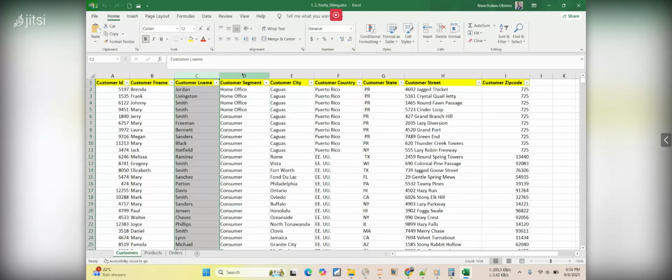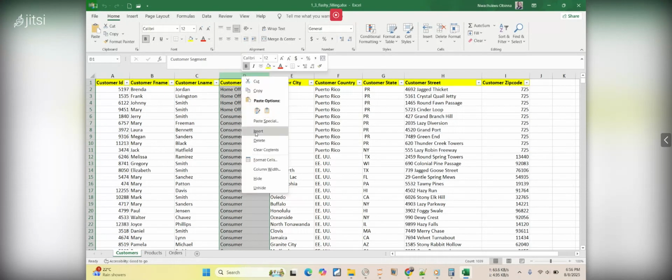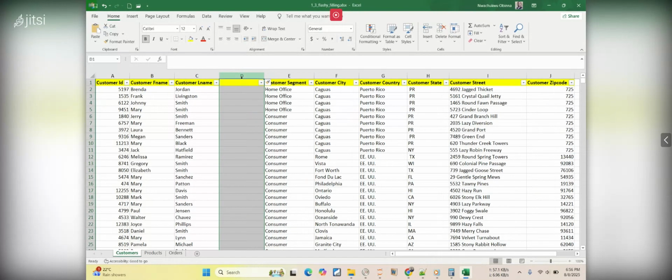So all I need is to go to the column after customer L name, which is customer segment. Right click on it and I click insert. Once I click insert, I have a new column in front of the L name, because insert by default will insert for you behind the column you selected. And what we needed is a column after customer L name.